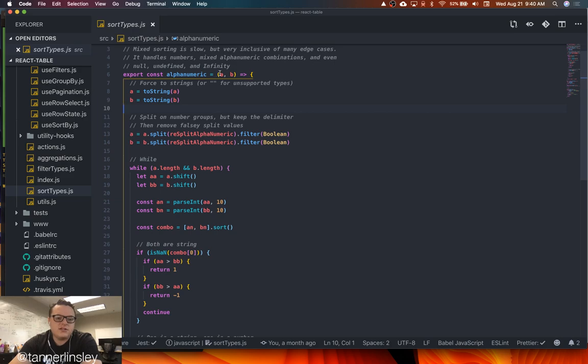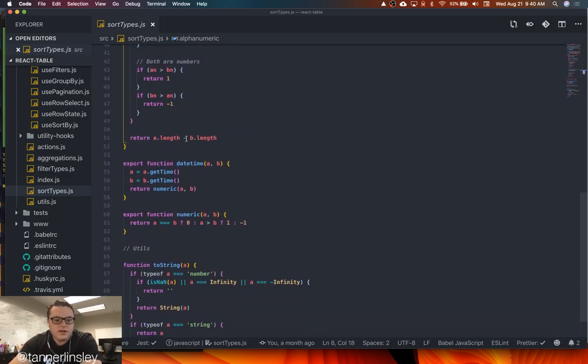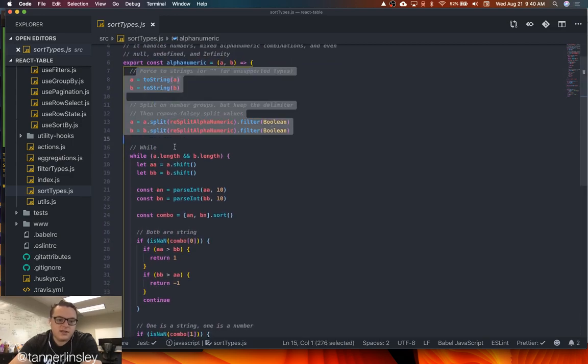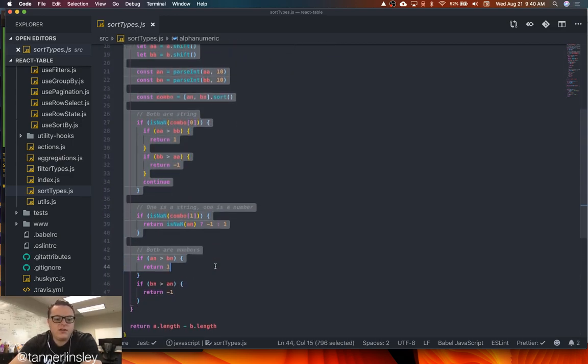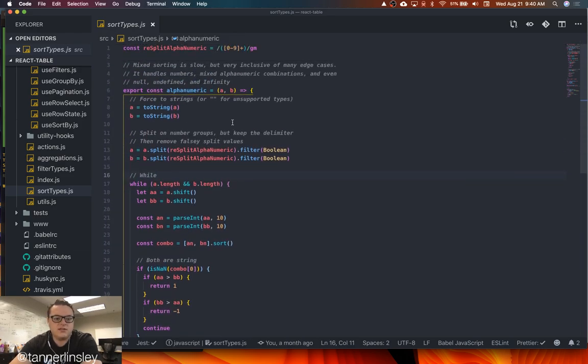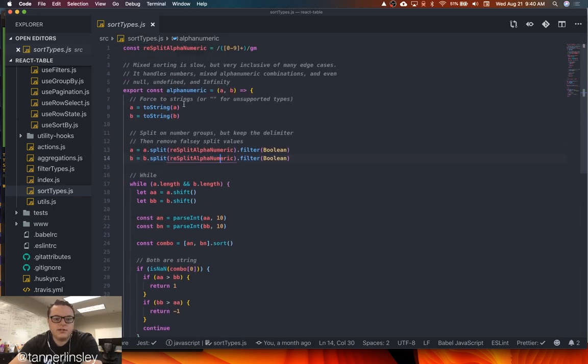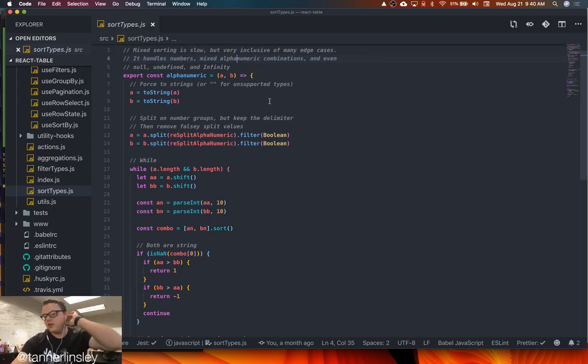And this basically just says give me a value to compare to another value, and I will compare it for you, right? So alphanumeric is a very broad, flexible sorting thing. It handles numbers, mixed alphanumeric combinations, null, undefined, and infinity, a bunch of weird things to sort by.